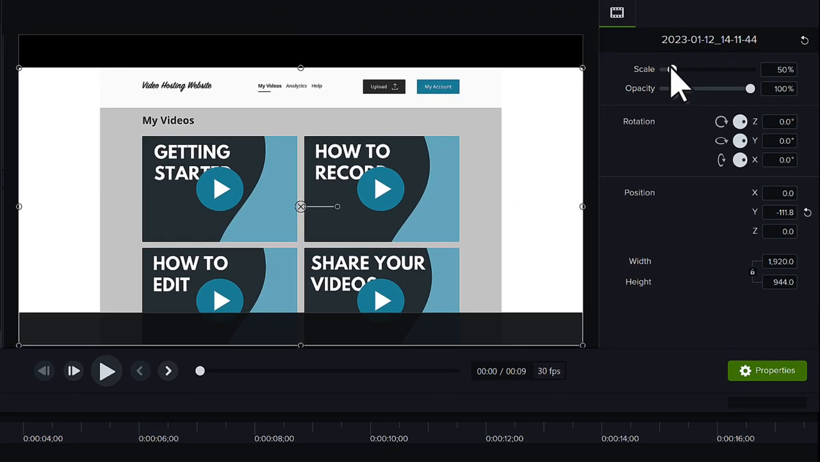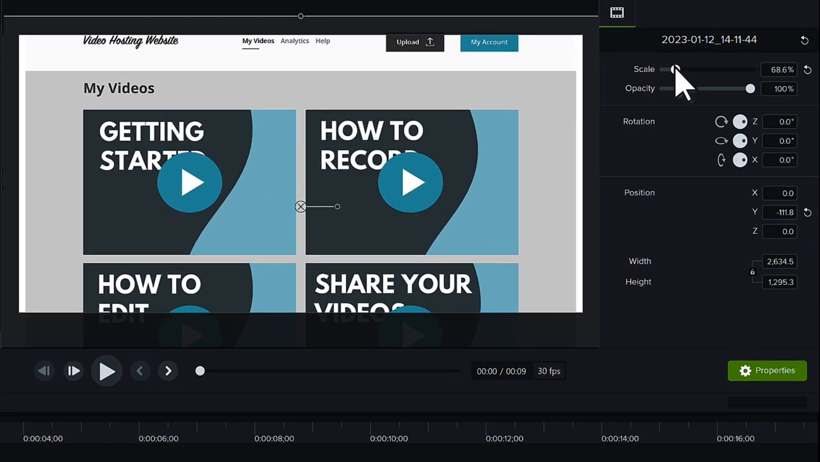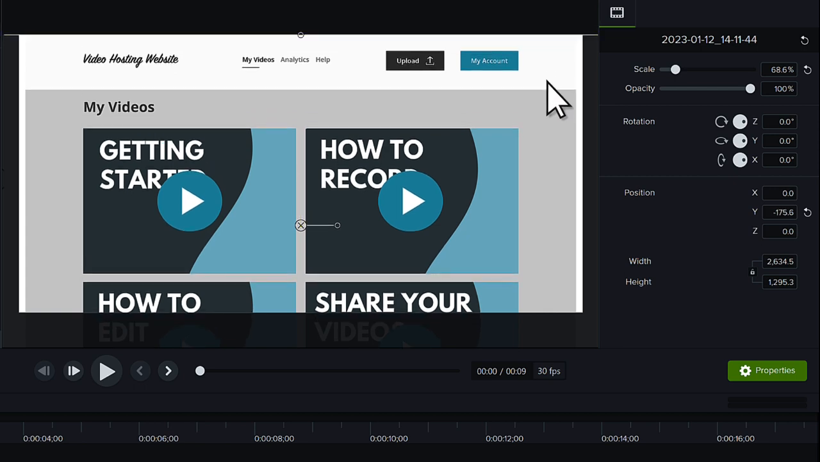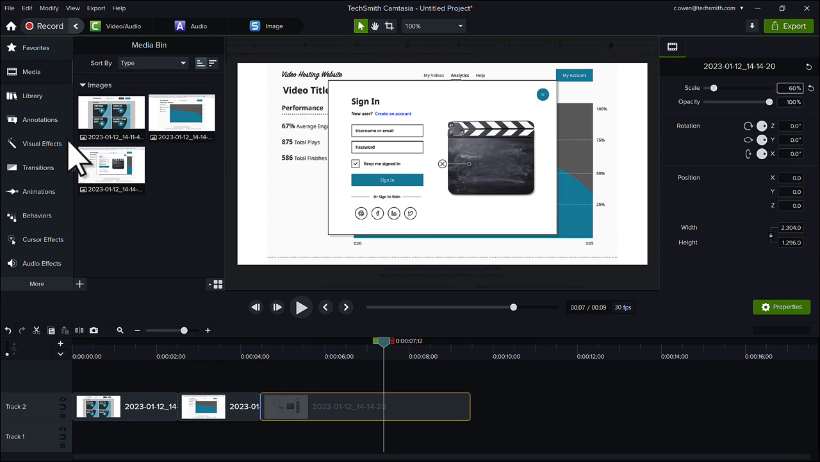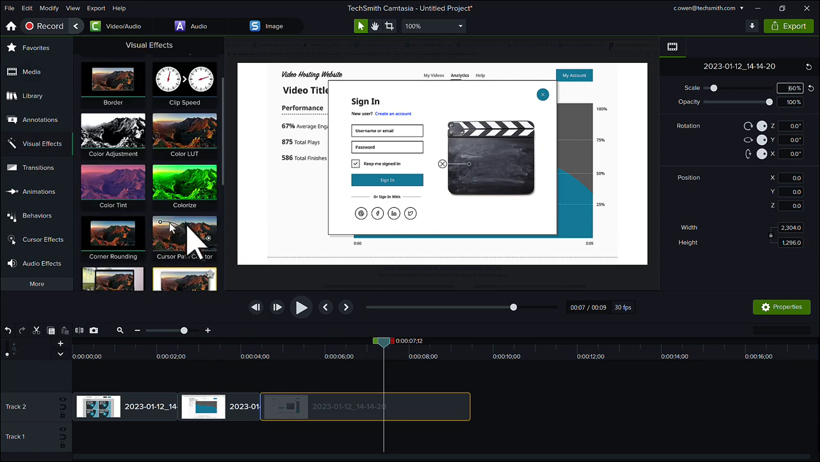In the Properties panel, I'll use Scale to increase the size of each image to remove distractions and create focus. To add a cursor to my images, I'll go to Visual Effects, then click and drag the cursor path creator to each clip.